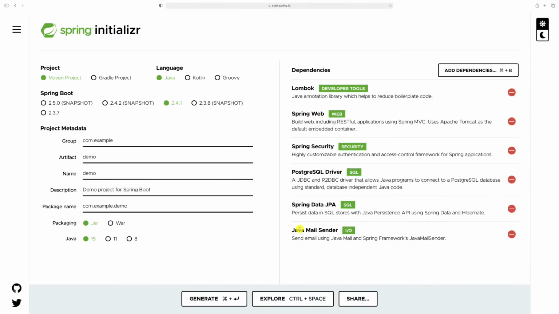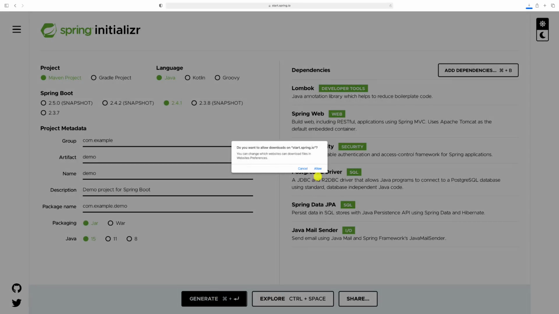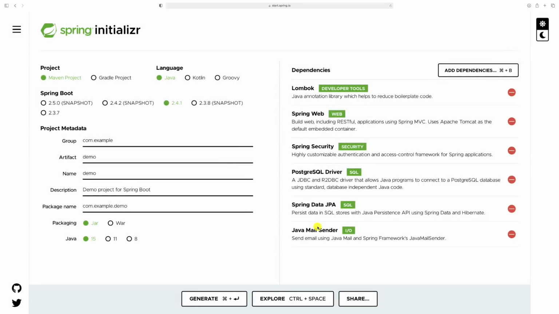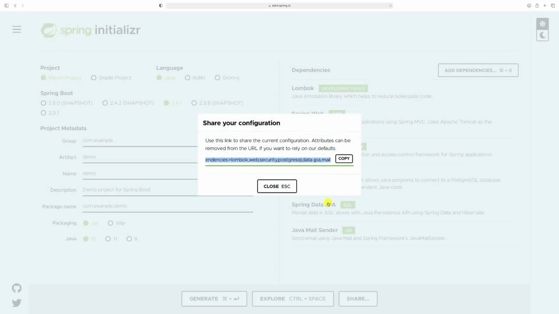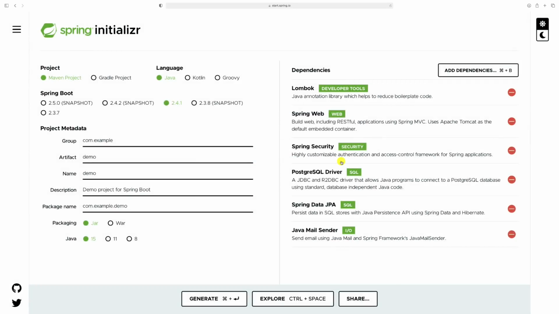So now let me go ahead and actually generate this project. And also I'm going to share this with you. So let me just generate the project. I'm going to say allow. And here I can share this. So I'm going to copy this link, and then I'm going to put this in the description of this video, so you can just download the zip file.